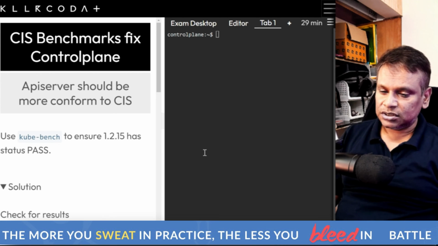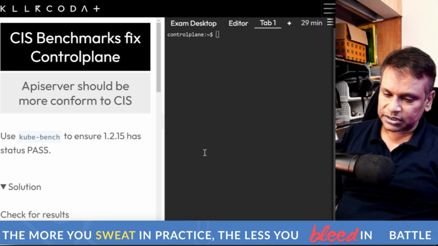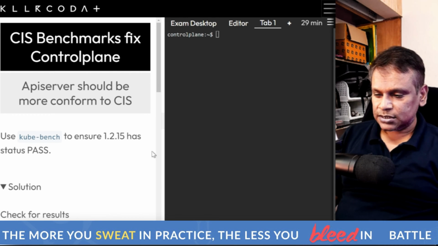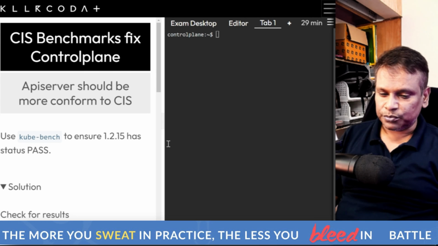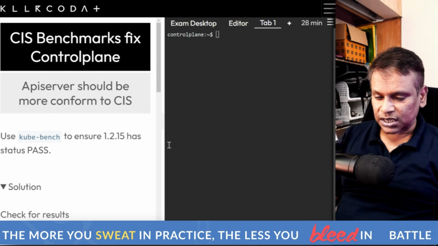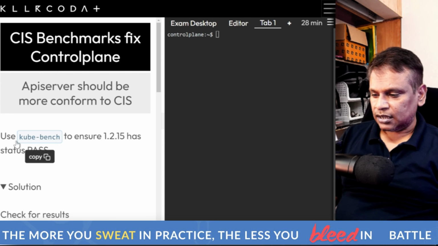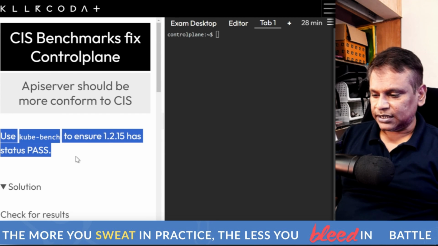No matter which Kubernetes version you use, 1.20, 1.25, 1.33, kube-bench won't be there out of the box. It means it is not a part of the Kubernetes core project. It's a third-party security audit tool maintained by Aqua Security, and you always have to install and run it separately. So let's look at it in a little more detail.